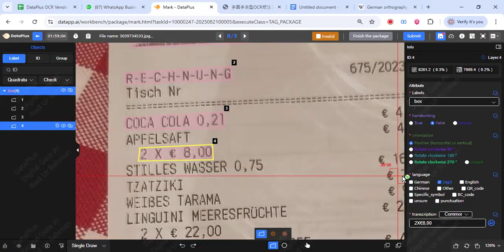Yeah, Sandhya's answer is right. Digit. Then here we have the multiply, and then we have an euro sign. So we have selected a specific symbol. But again, there's one more issue in this box, which is not related to the attributes, but it's related to the transcription. Can anyone tell me what's the mistake here in the transcription?